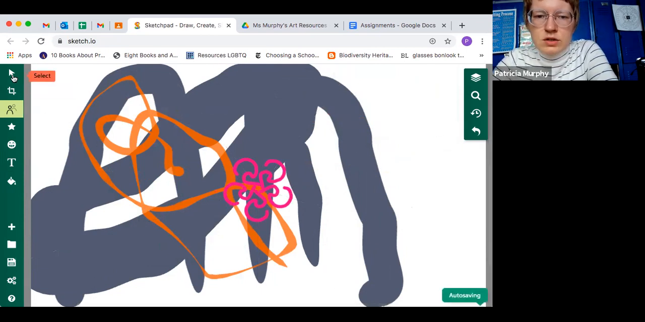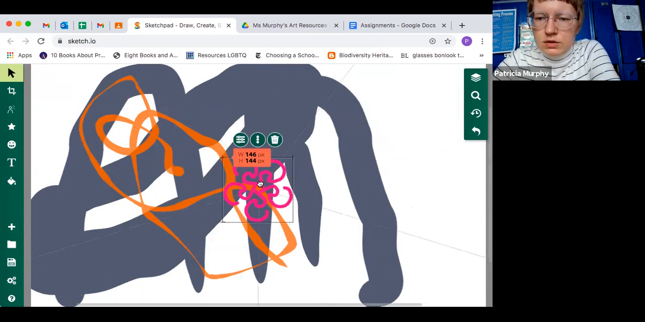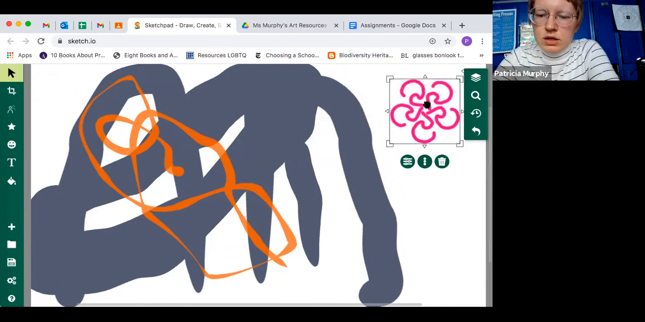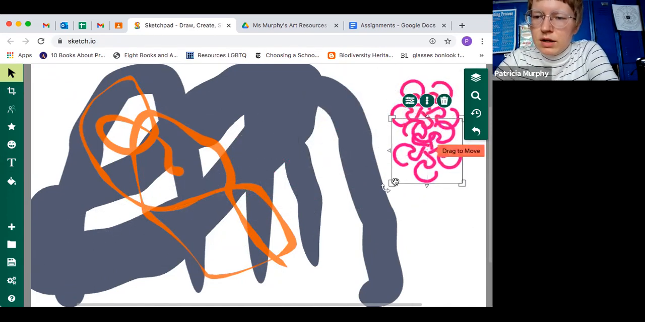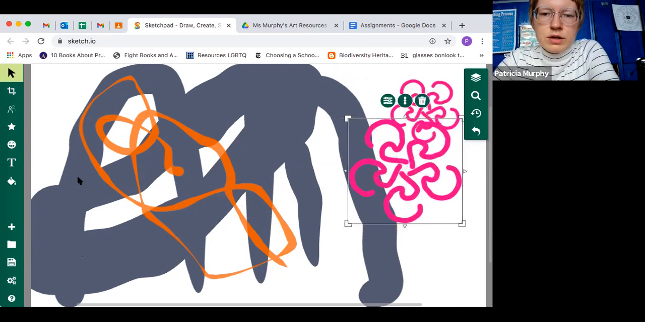Once you've finished, you can select it and move it. So then if you don't want it to be in the center, you can move it. You can copy and paste it and create more. You can make them bigger or smaller.